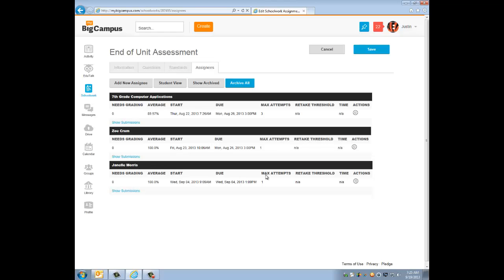Now the thing is, if you see here under this max attempts column, if you are going to set that at 1, which is the default, anytime they turn something in, it maxes out.